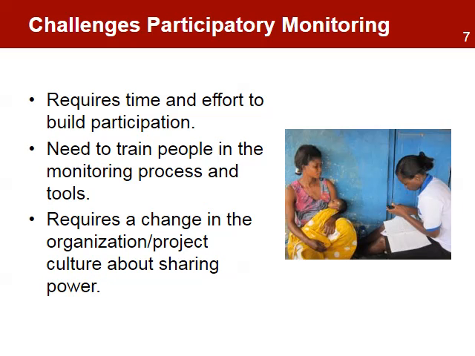Participatory monitoring has its own challenges, and they need to be addressed before incorporating this approach. True participation does not come easy. It requires time and effort to build understanding from the community to participate. Community members need to learn the use of the monitoring process and tools. It also requires a change in the mindset of the organization and the project to accept that some decisions will be participative, and that means sharing power.